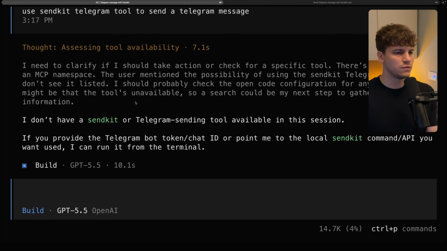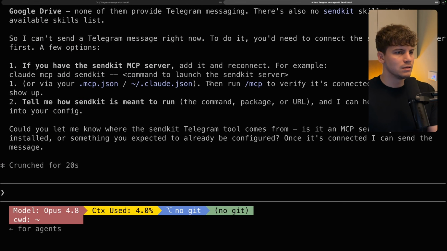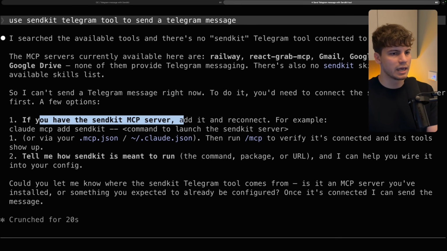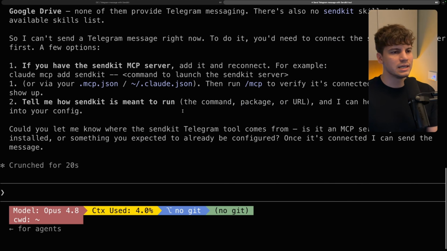So it's being confused. It's asking us for clarification. What is this? Is this some kind of command? Is it some kind of API? You can see it is very confused. It doesn't know if this should be an MCP server. What is it? This is the point of a skill file.